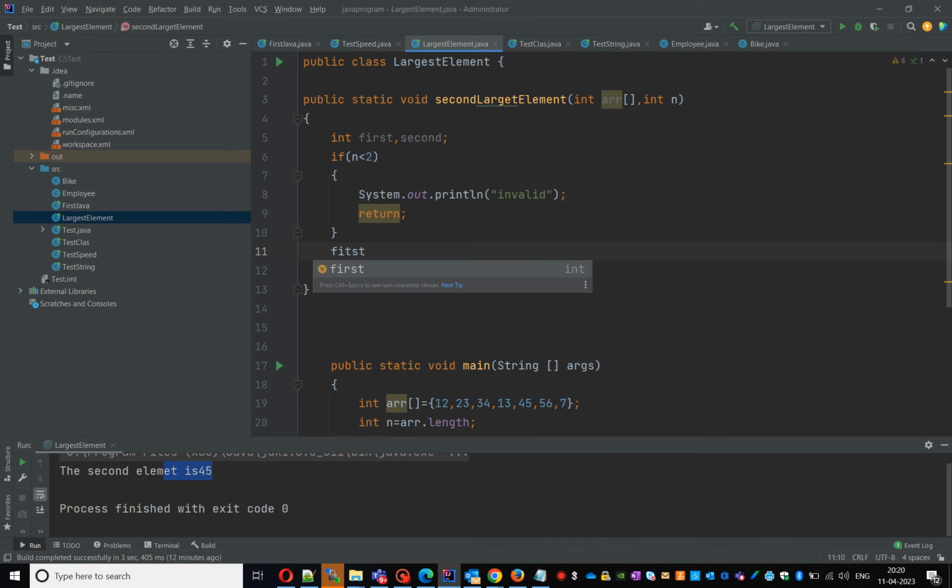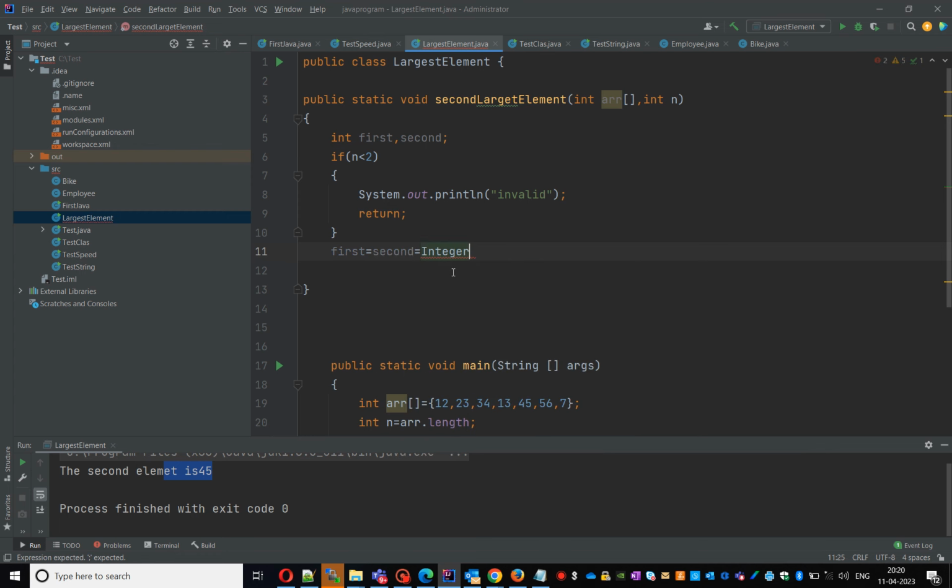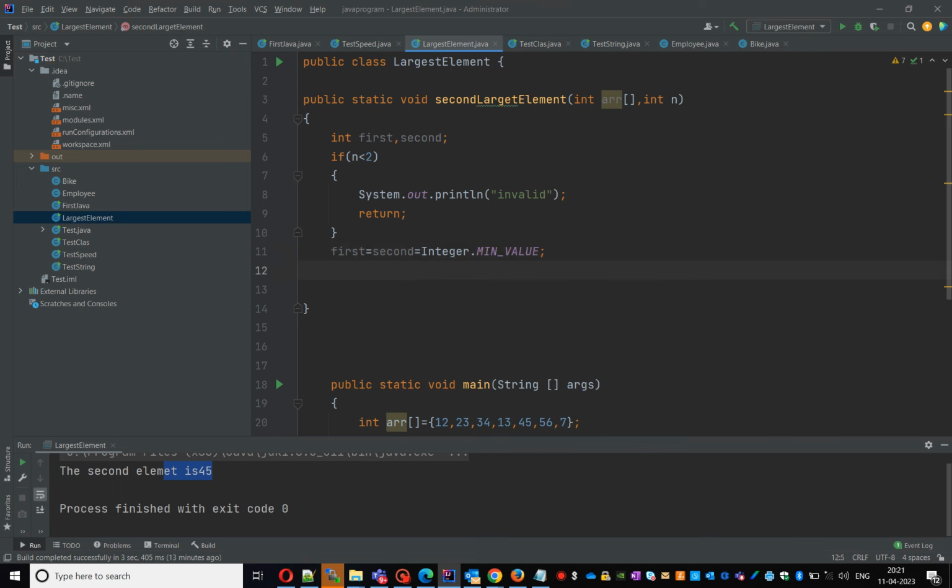First equal to second equal to Integer.MIN_VALUE. I declare two variables, int first and second, and assign their value as Integer.MIN_VALUE.